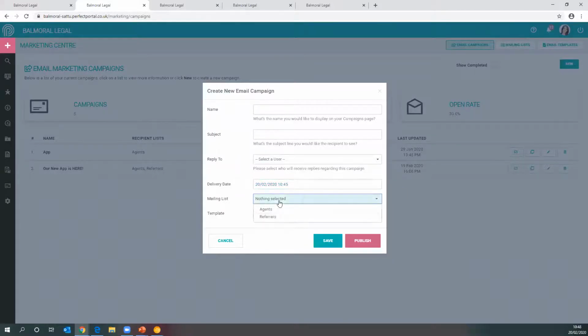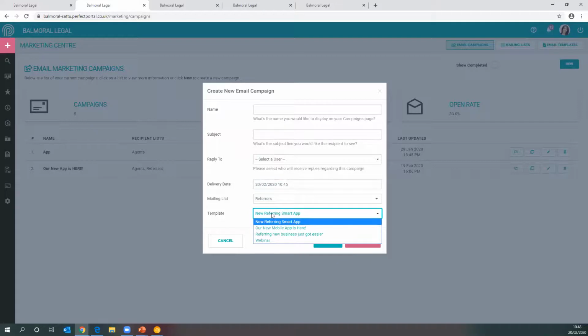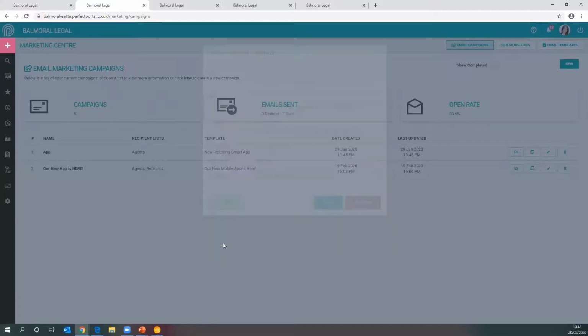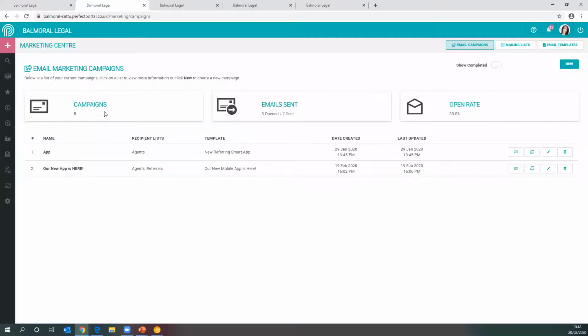And then you would just select the relevant mailing list, the one that we've just created, and then you can select your template. If you've got more than one, you'll have a drop down, but otherwise you'll just have the one that you've created. You can then, again, either save this or publish it. And you can see up top, you can track how many campaigns you've done, how many emails have been sent, and also your open rate as well. So it's just a fantastic way to get information to your referrers in one go.